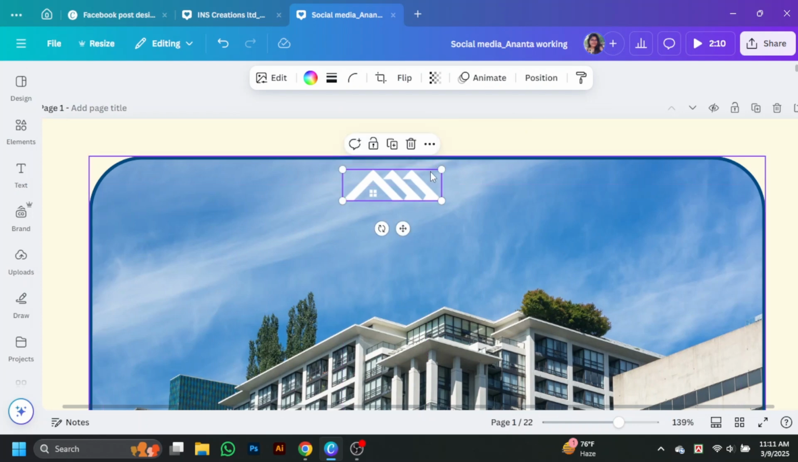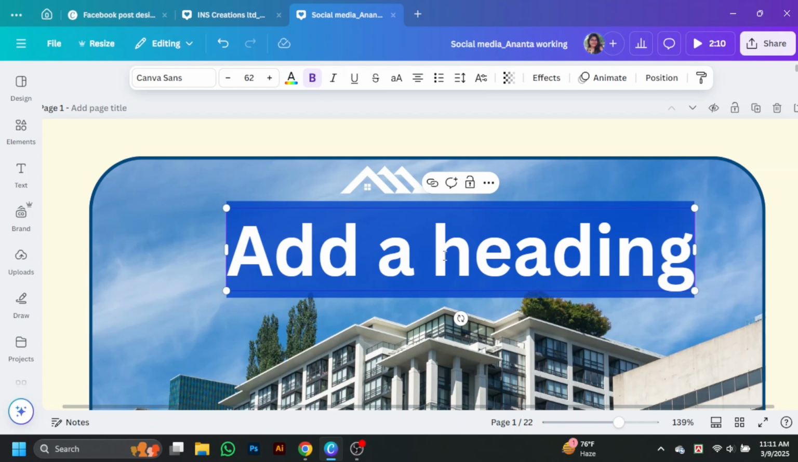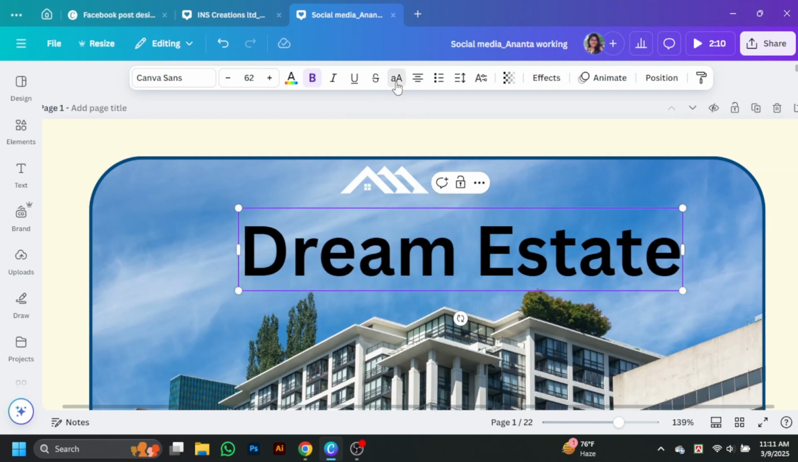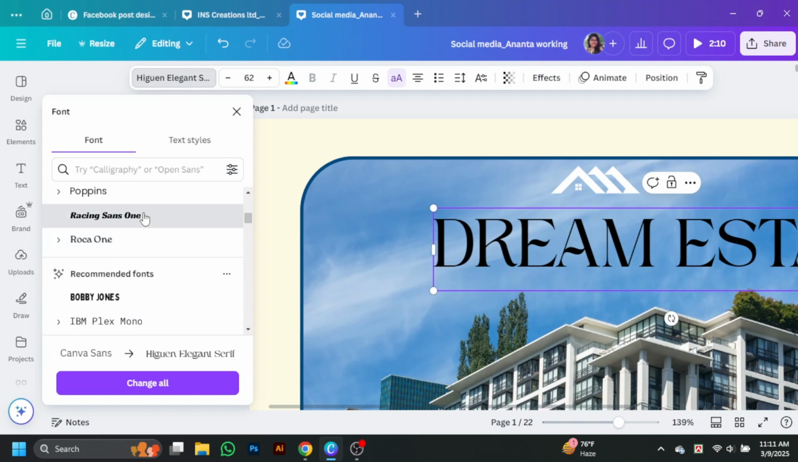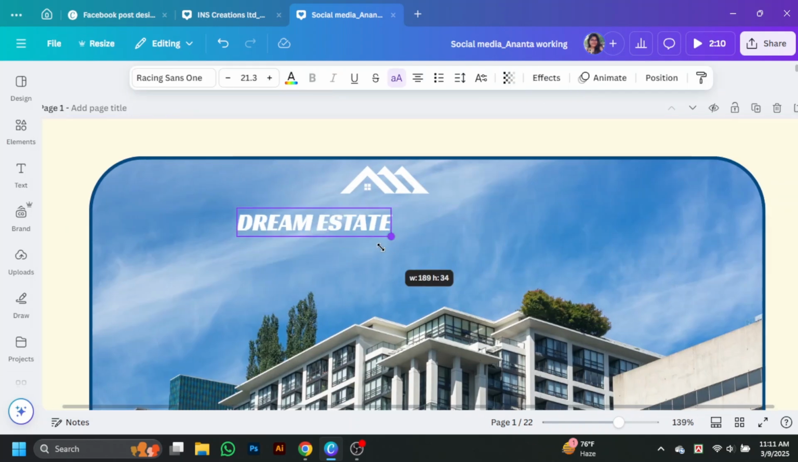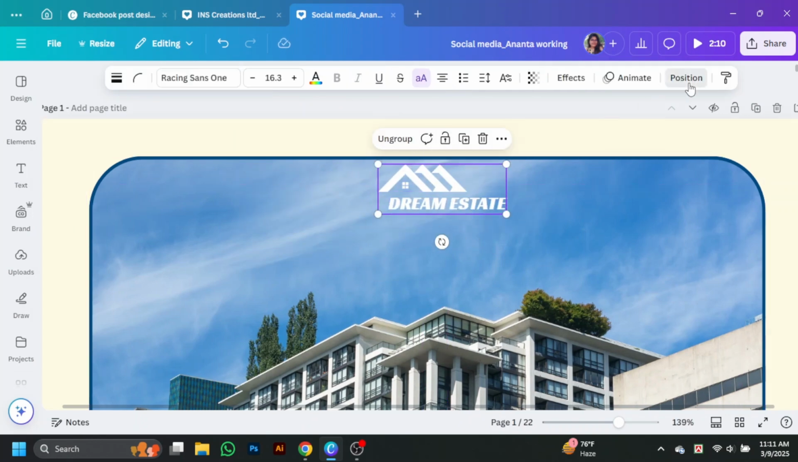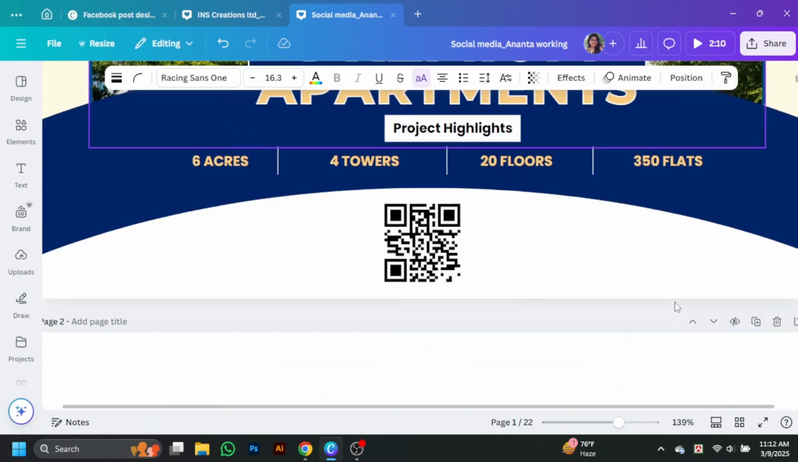Take this logo, change the color to white. Take a text box and type the name Dream Estate, change the color, change the font style, Racing Sans One.